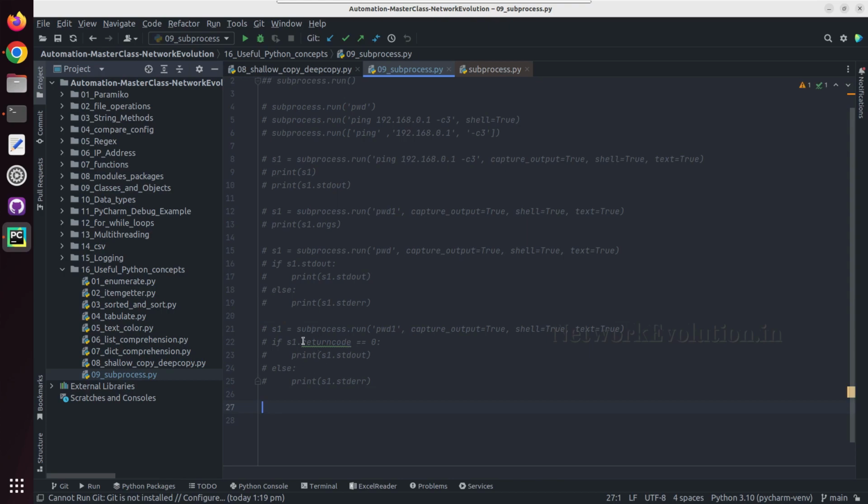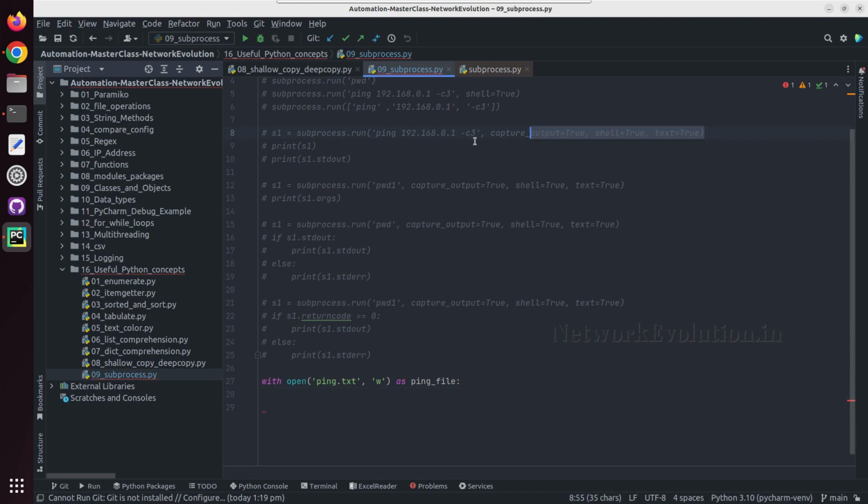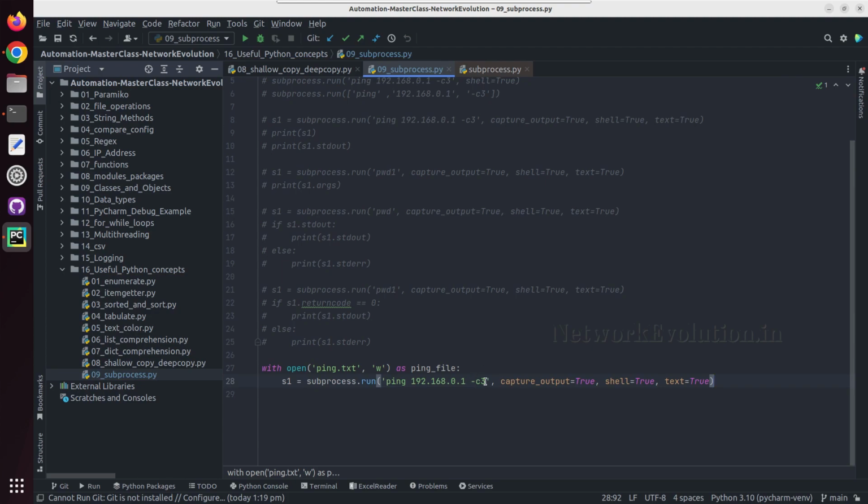Now we'll see how to write this output to a text file. For that, we can do with open. We'll create a file called ping.txt, and we'll write the content, and we'll call this ping file. And we'll copy this. We'll continuously ping, and here we can give stdout equal to the variable ping file. So this will try to write to this particular file.